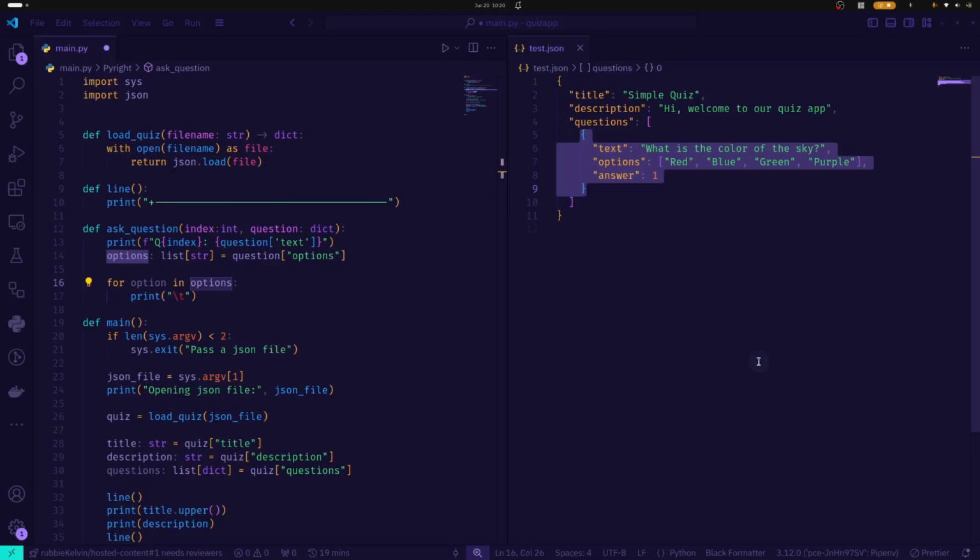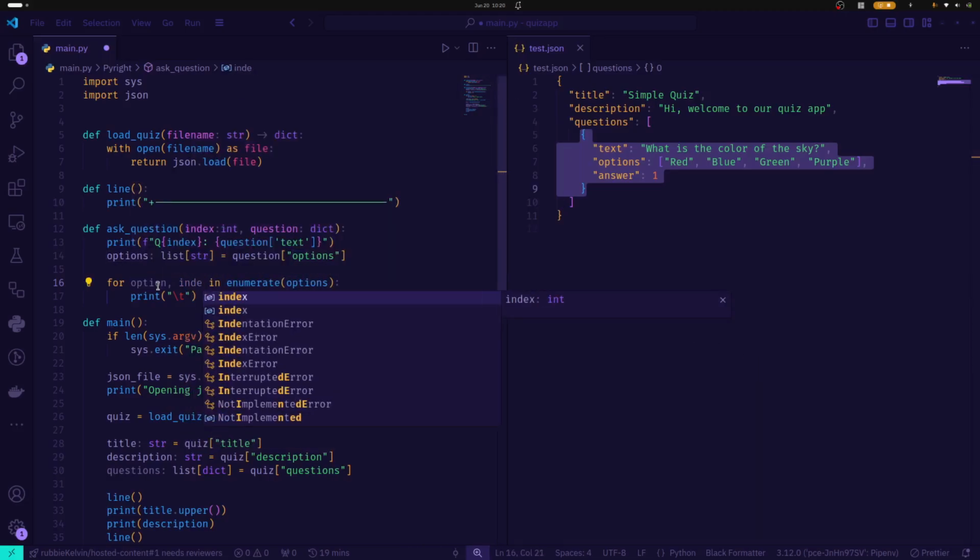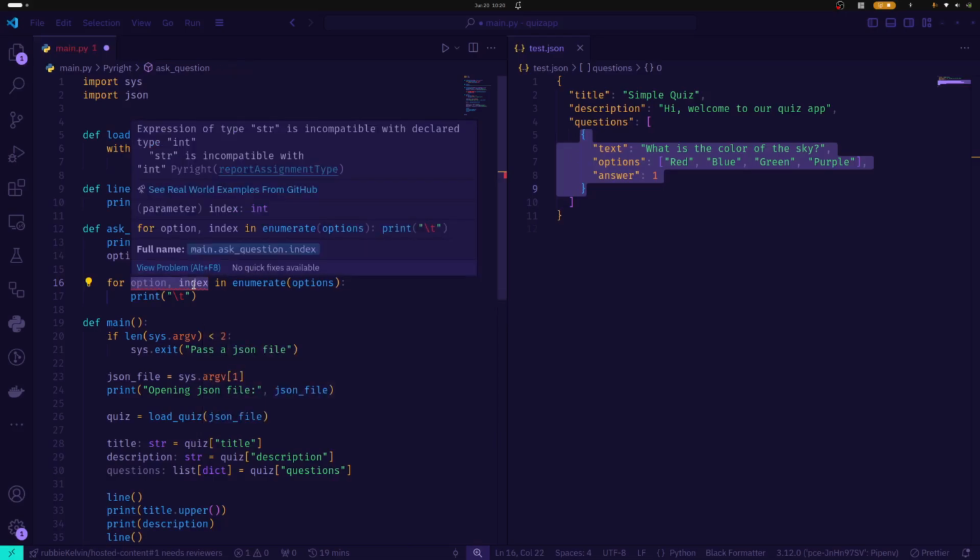I hope you know how to use enumerate. If you don't know how to use enumerate, go learn it. So I want to get the index. I'm not sure that's correct.